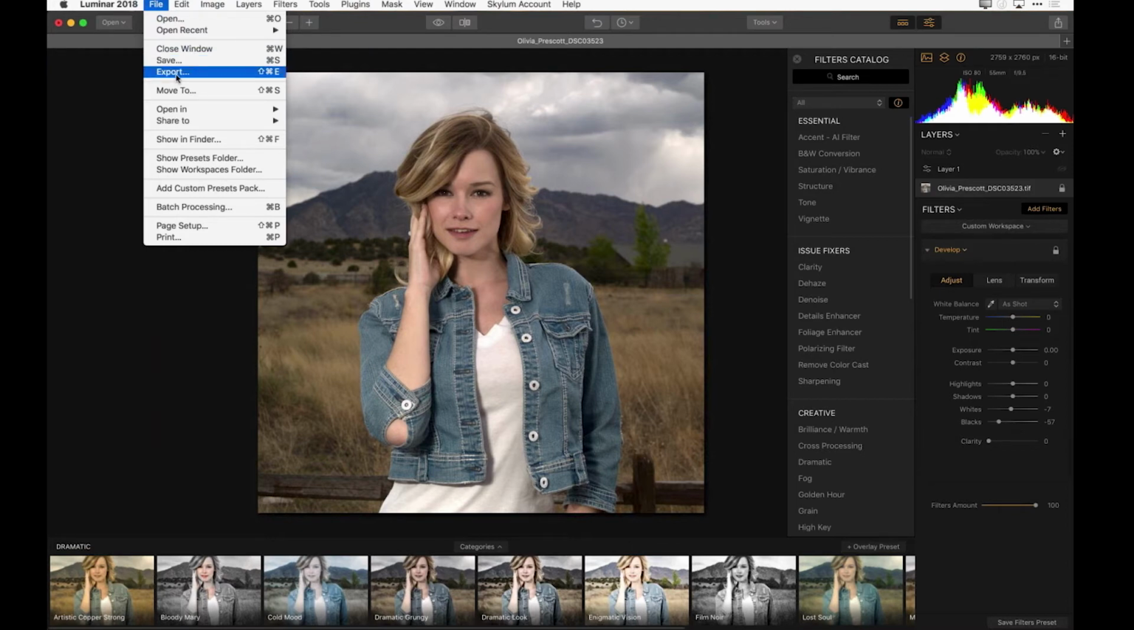What you want to do to get a final image is go to export. And you can find this in a couple of locations. If you like, you can go down to the file menu for export. There's keyboard shortcuts for that if you're a keyboard shortcut person. This is Shift-Command-E for export.